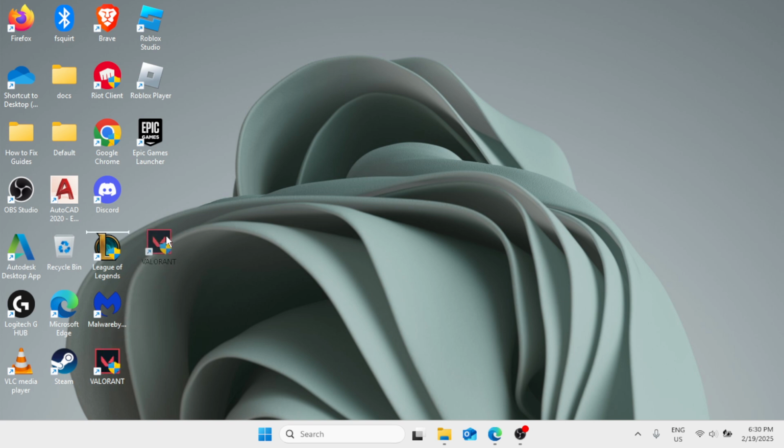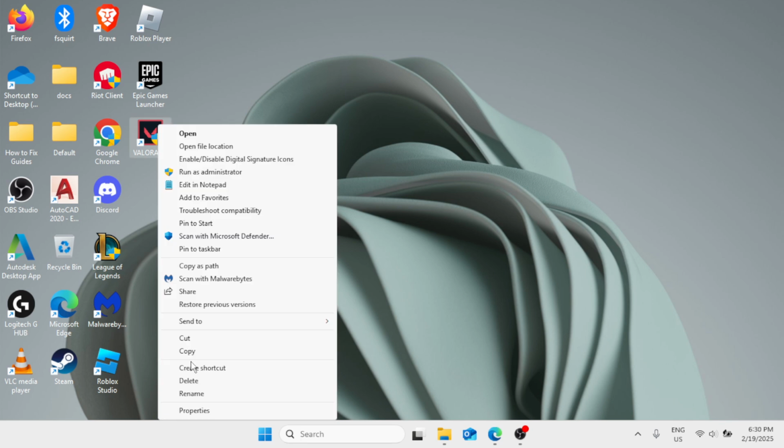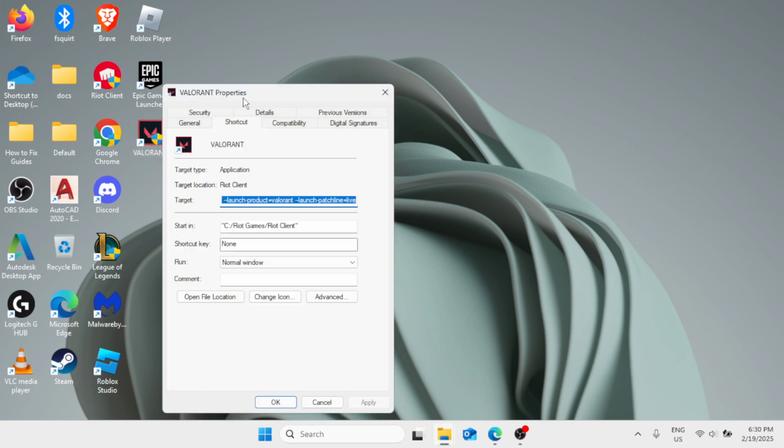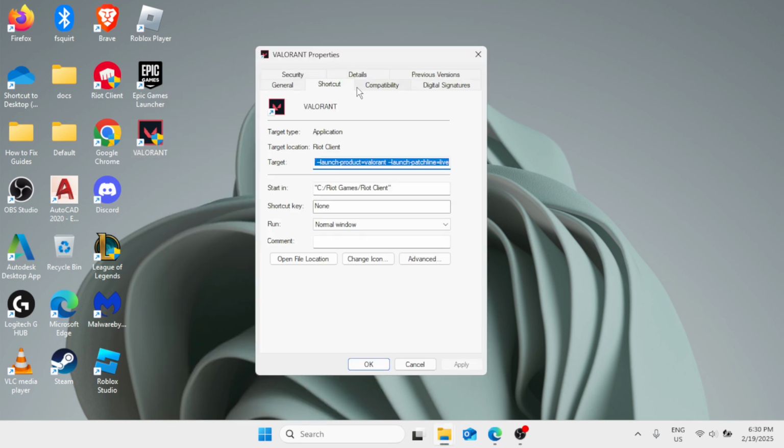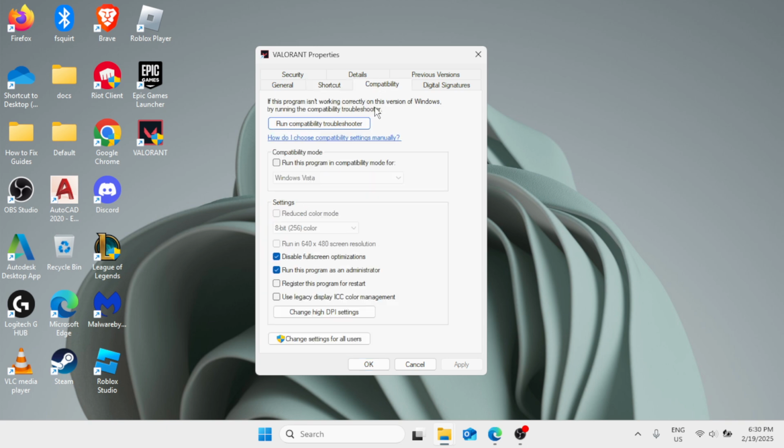Locate your Valorant desktop icon. So I have this from here. Make a right click and then select show more options. Click on properties. Now here in the Valorant properties, you need to click on the compatibility tab, and here you'll find this option, disable full screen optimization.